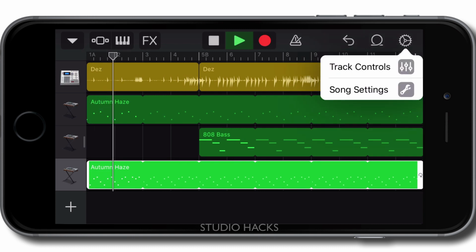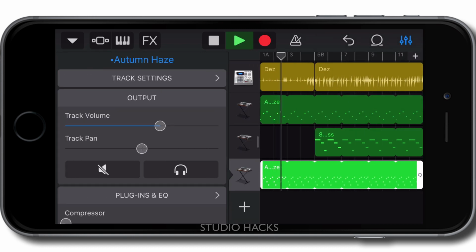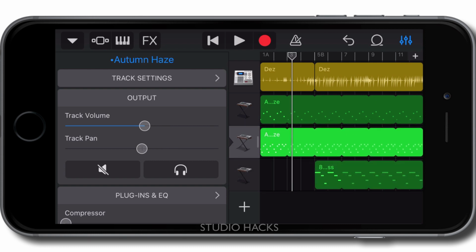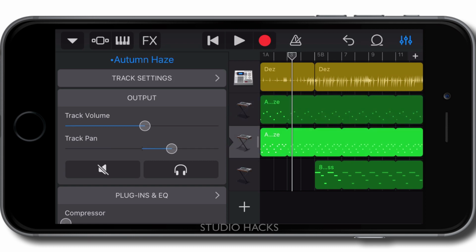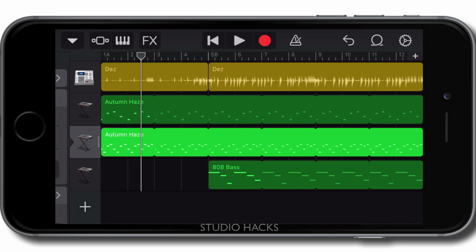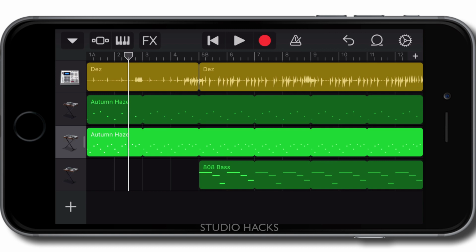Under the track controls, I'm going to bring the volume of that one down a bit. I'm also going to move this up next to the other one because these are the 2 melodic elements. I'm going to pan one to the left and one to the right a little bit to give this a bit of a stereo image. Beautiful. Okay, now we have a nice track starting to happen.